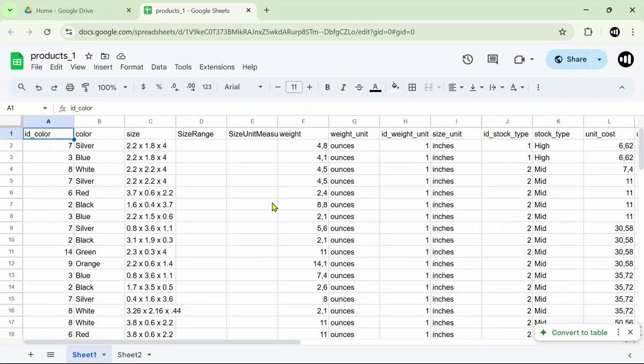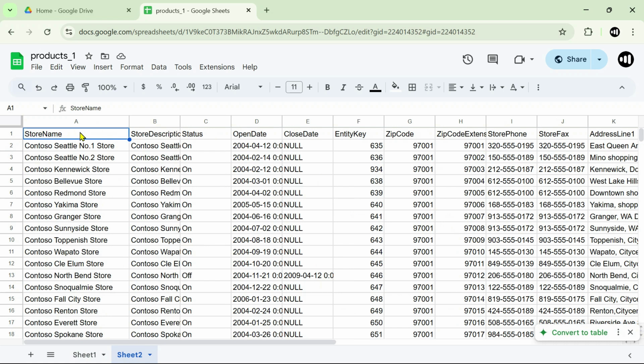Let's get started. In this video, we're going to learn how to import tables from Google Sheets into Power Query. I have two tables in Google Sheets, on two sheets, Sheet 1 and Sheet 2, and I want to import these tables into Power Query.